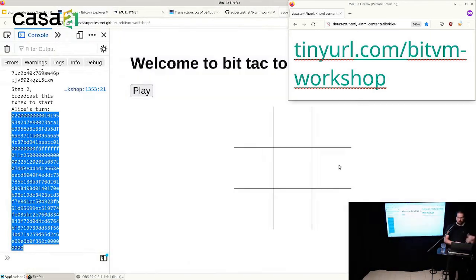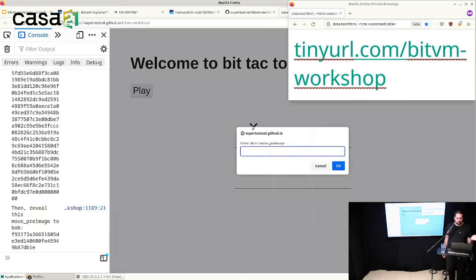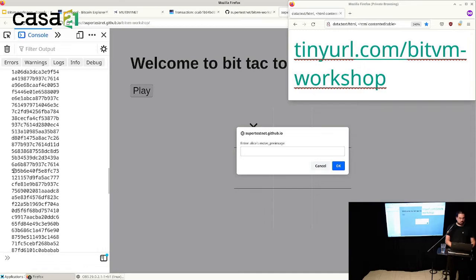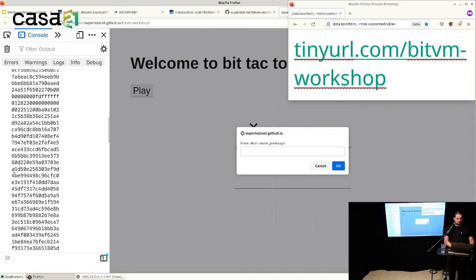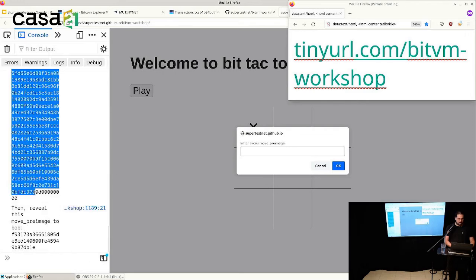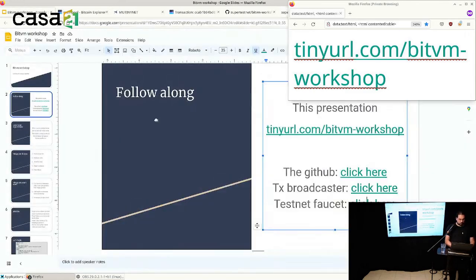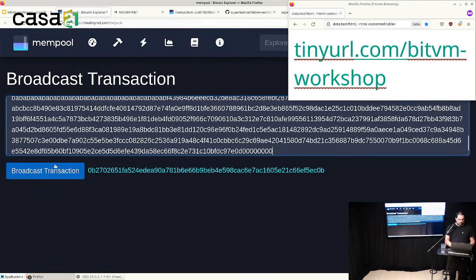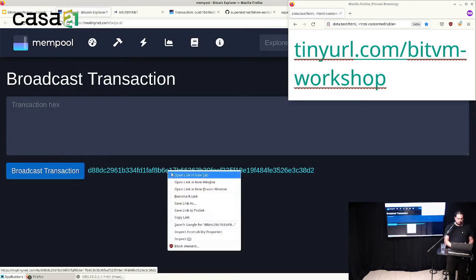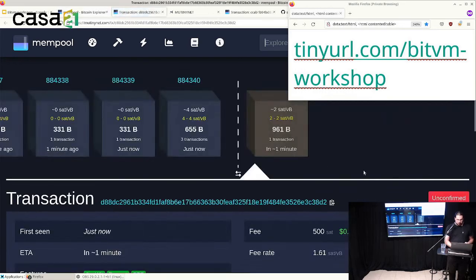So we've done that, and then it wants us to place an X. It is X's turn to play. I'm just going to place an X in the top left corner. And then it says, reveal this move preimage to Bob and broadcast this transaction. So here's a longer transaction. This has actually got some of the rules of tic-tac-toe encoded in it. So let's go take a look. I'm going to broadcast this. Notice it's a larger transaction than the previous one. We'll take a look at it.